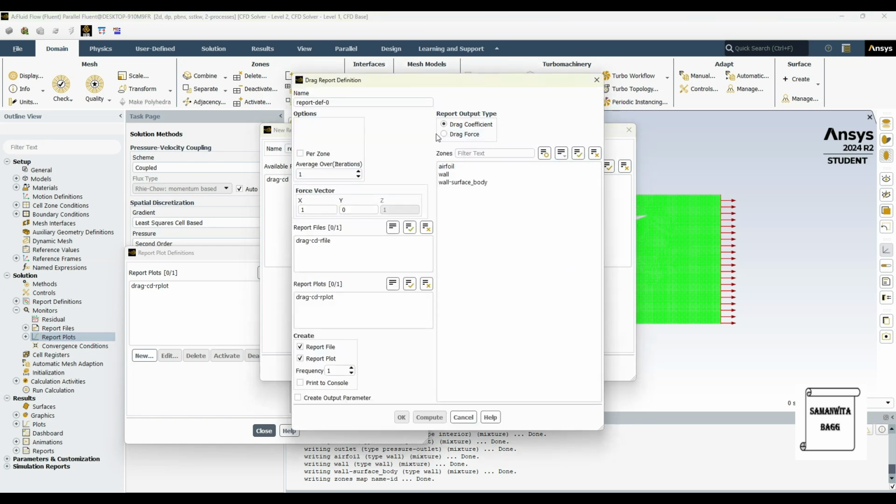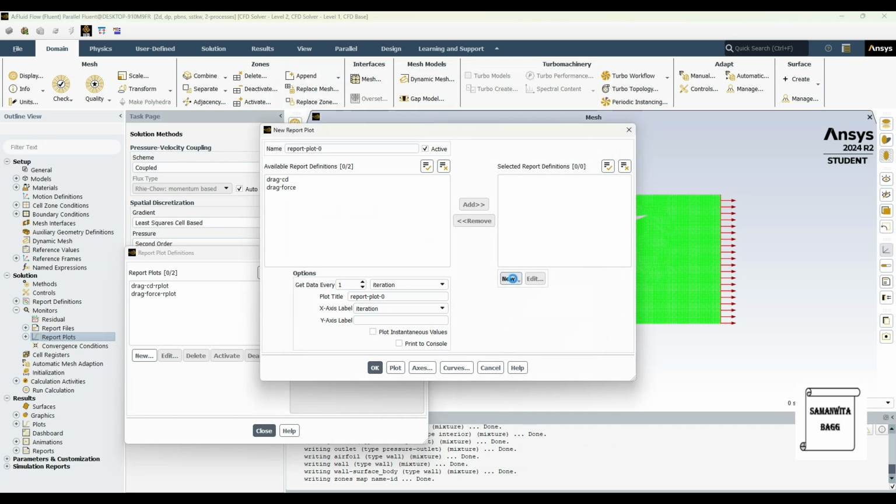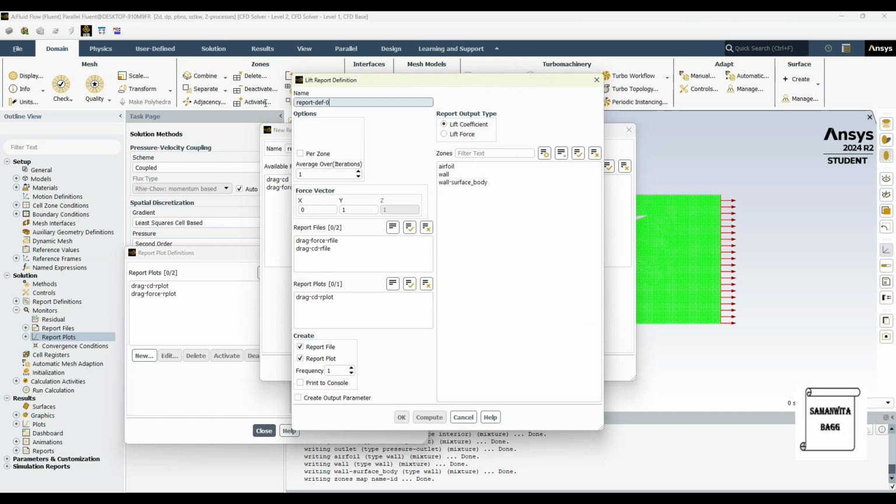Force report, drag. Drag force. So I'll write here drag space force. I'll select the airfoil. Print to console. OK. Then I'll click on new again. Force report, lift. Lift coefficient, I'll write here lift space CL. I'll click on the airfoil, print to console, OK.